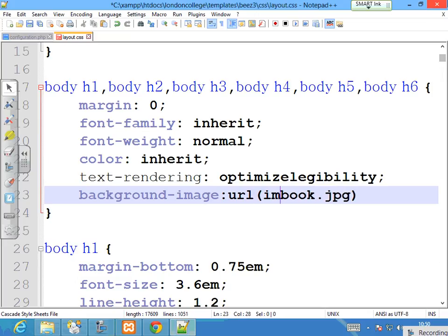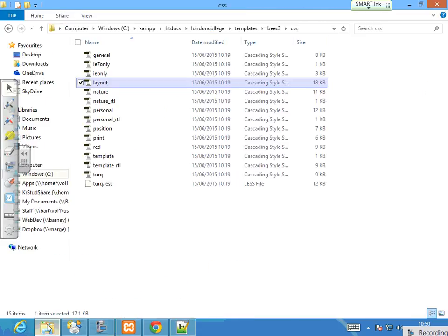I can't write images here, because where this file is, in that folder, I don't have any subfolder called images, right? So usually we start our journey from where we are. Now layout is in CSS, but my images folder is in these three, right? So from CSS, I need to go back to these three.